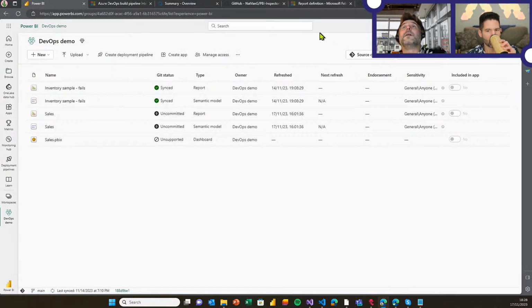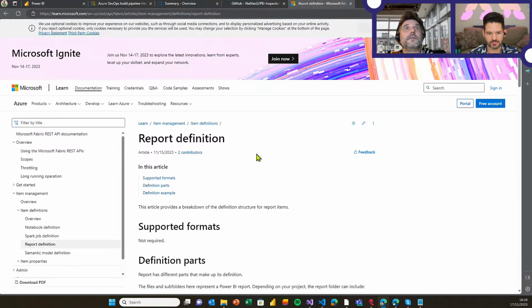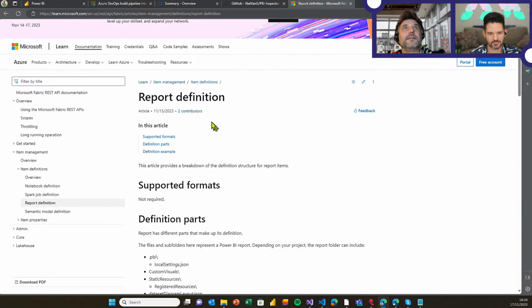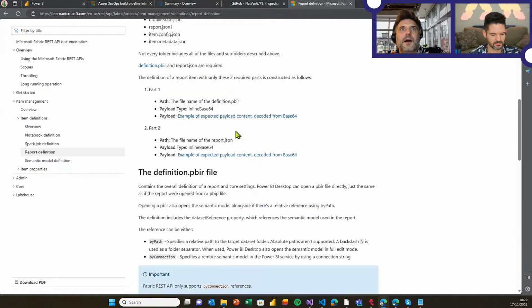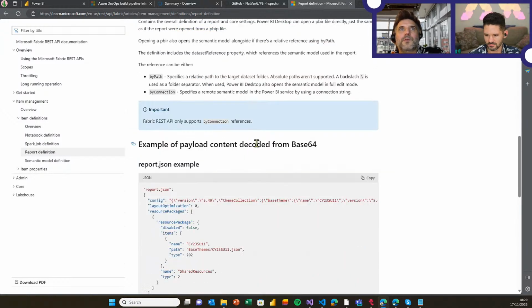Let me then talk to you about this. Very recently, we've had a new documentation entry for the Fabric REST API. This is pretty cool because it explains that you can export report definitions from your Fabric workspaces in PBIP format.